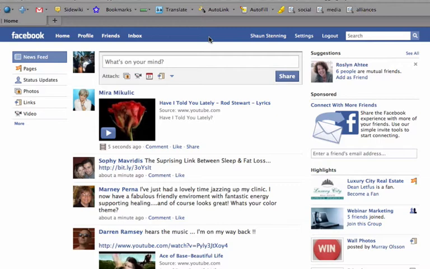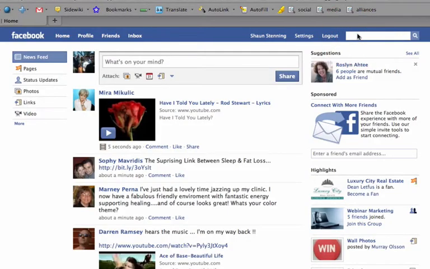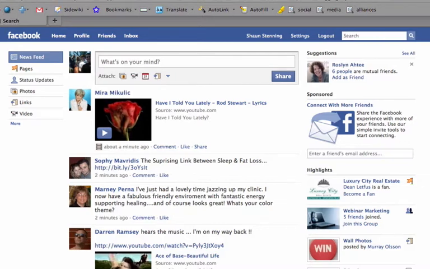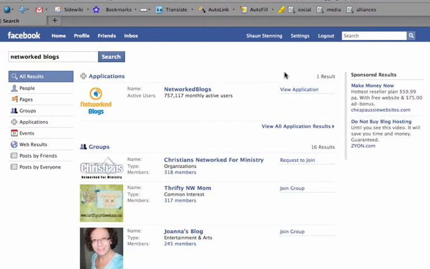First off, we'll just show you how to set up Network Blogs on your profile. So all you need to do is make sure that you are logged into your Facebook profile, then go up to the top right hand corner, this little search area, and type in Network Blogs and just hit enter so we can do a search. Now you can see here it's brought up an application called Network Blogs. That's what we want to go to, so you just go over to the right and hit View Application.